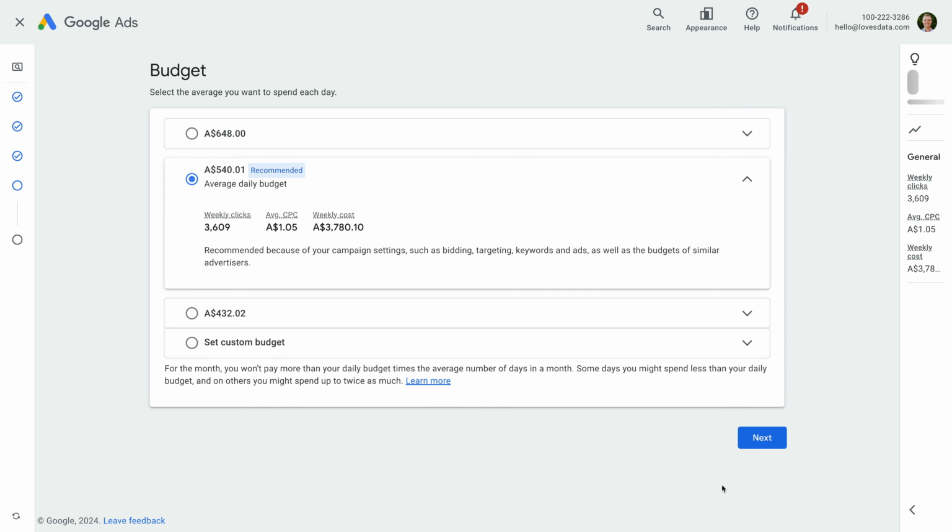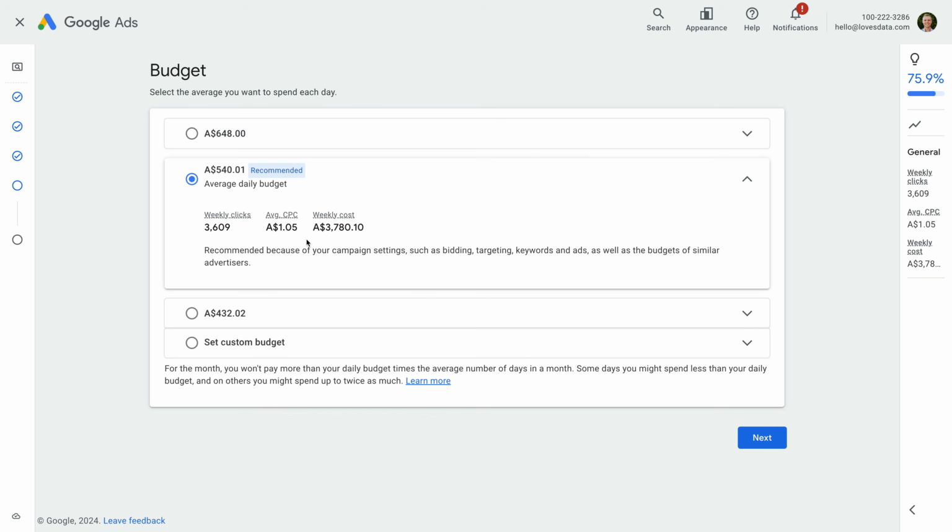Now we're at a really important step, your budget. This is the number one way to control your advertising spend in Google Ads. If you set your budget too high, then you're going to end up being charged a lot for your campaign. So it's important to get this right and enter an amount you're comfortable spending. We can see Google Ads provides a recommended budget for our campaign. This is based on the settings we've selected and the keywords we've added. You can use this option, but let's select the option to set a custom budget.